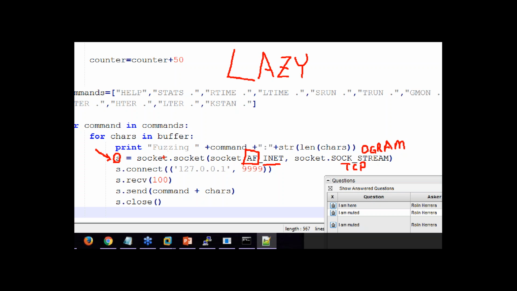Okay. So now I can S dot what? Connect. So I can connect to localhost port 999. When I connect, I'm going to get a message back that says, welcome to vulnerable server. What do I need to do with that message? Receive. There you go.